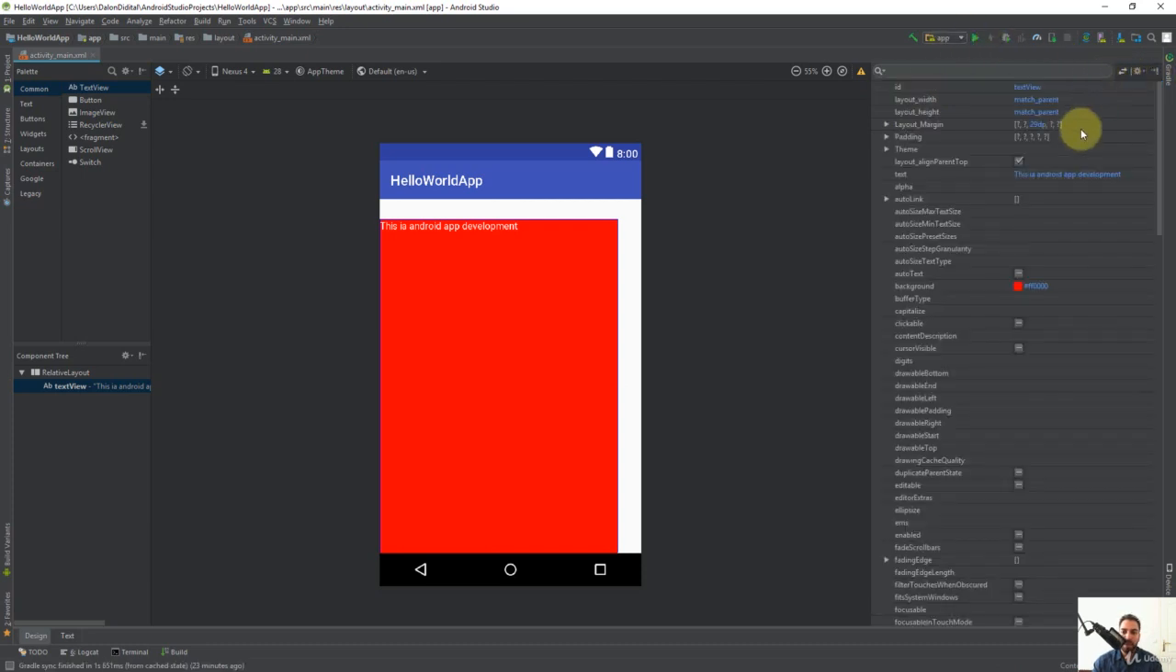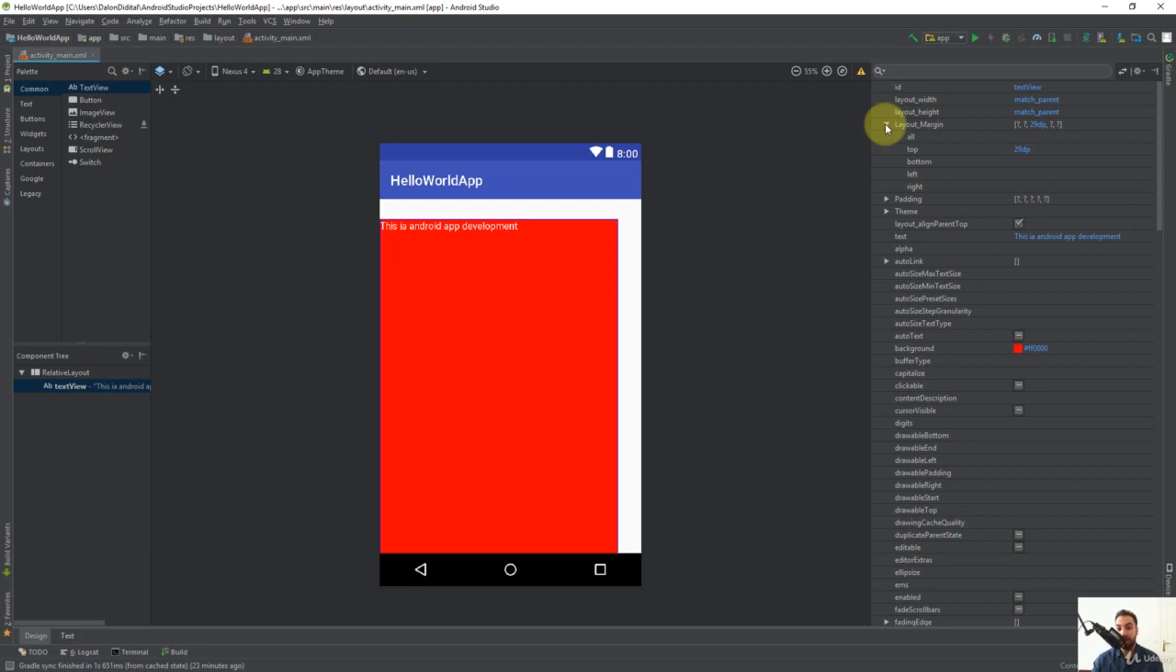Let's also take a look at some other attributes. We have already taken a look at the ID, layout width, and layout height. We have the layout margin, which is going to specify the outer space. You can see that the top margin of this text view is 29, right? So this is the outer space of this text view. We have a margin for the all, all means for the top, right, bottom, and left. So for example, I can put 10 dp.